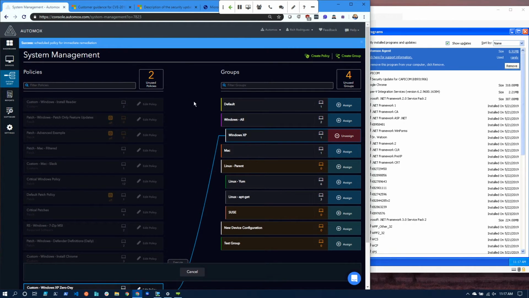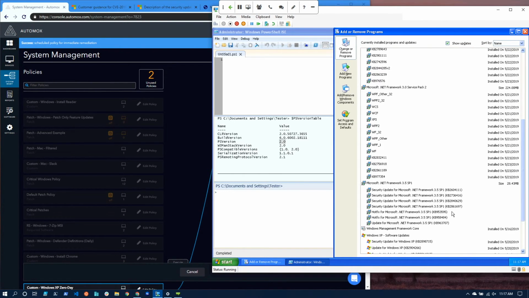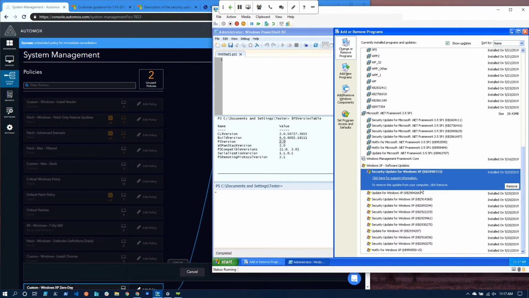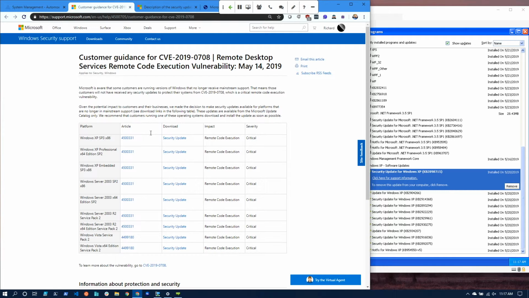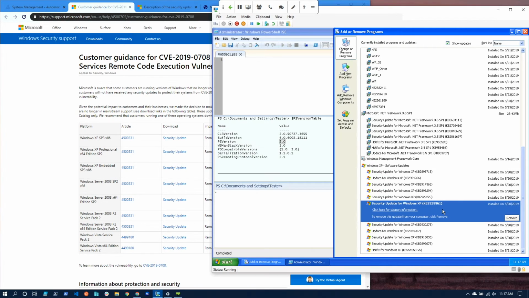So now this has started. If I watch closely on my machine, in about a minute or so, down here in my security updates, I will very shortly see KB4500331 show up in this list. Now I'm patched. As simple as that.